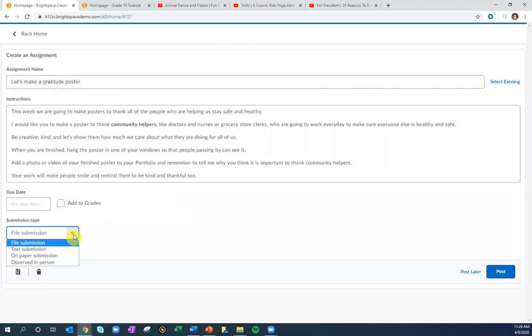So we have a few things here that we can have them do. We can have our students create a file submission for us, which would allow them to send us a picture. We can have them do a text submission, so that would allow them to use the HTML editor and type in their information right there. And then the second two would be submissions that we would have in person, whether it was on paper or we were able to observe it. So for our purposes, I want to have a file submission. And in this case, there's no need for my students to be commenting back and forth, so I'm going to turn that feature off.